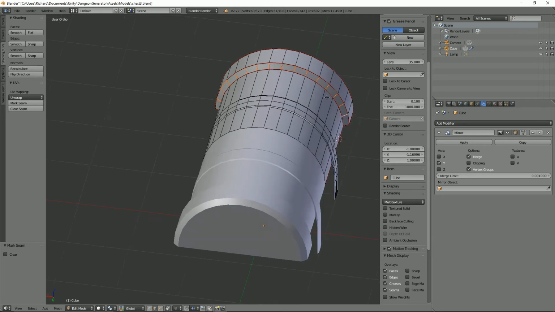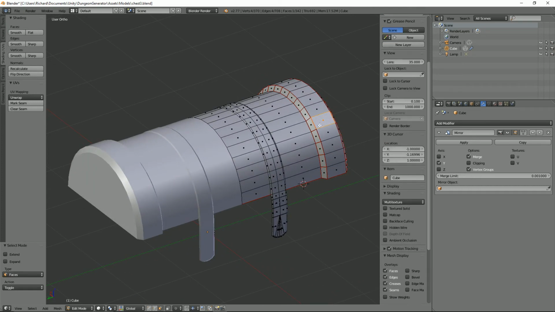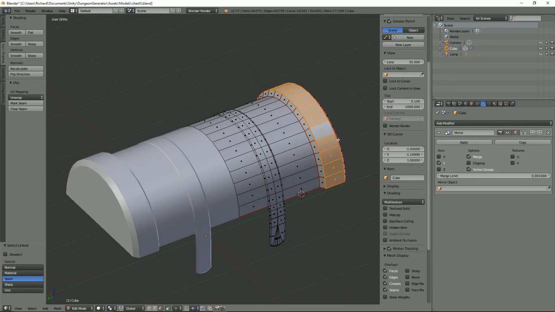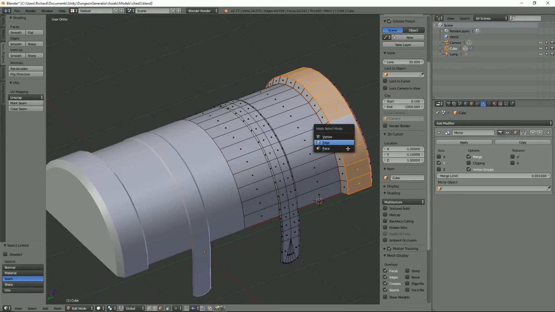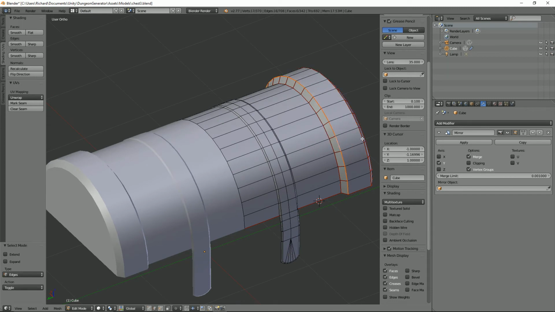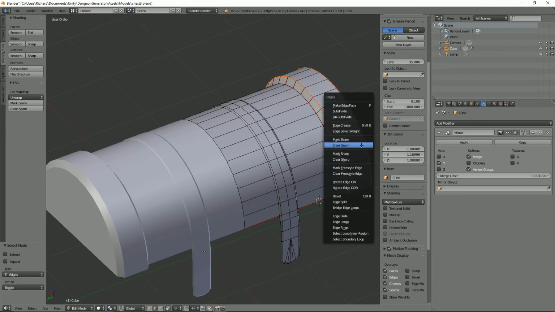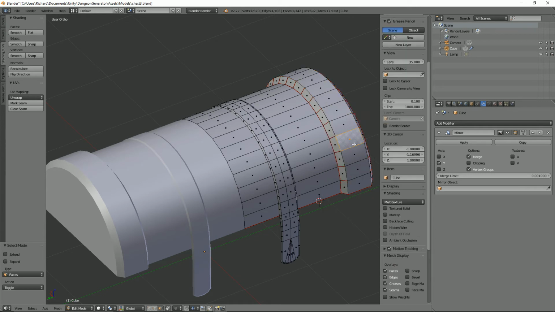Control E, mark seam. If I just show you Control Tab 3 and just do L here, that's not right then, is it? Control Tab 2, sorry. Those bits there don't need to have seams. Control E, clear seam. Control Tab 3, L.